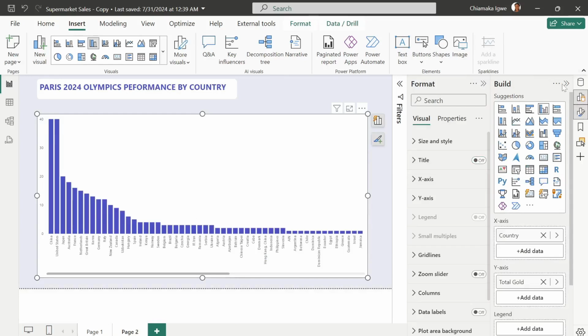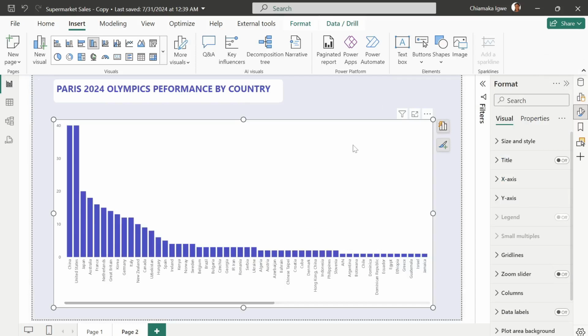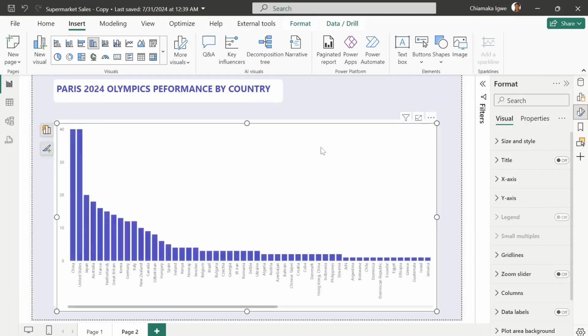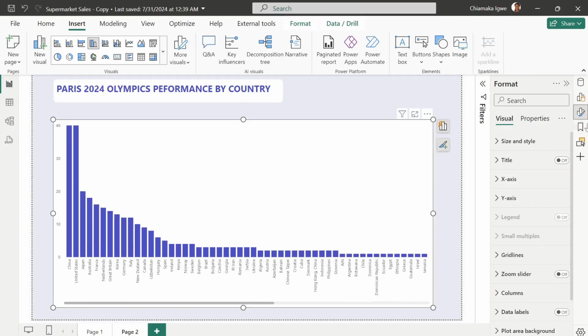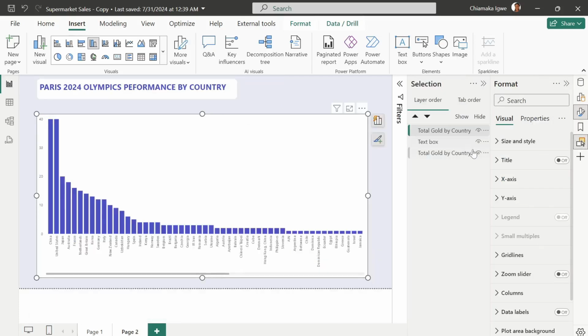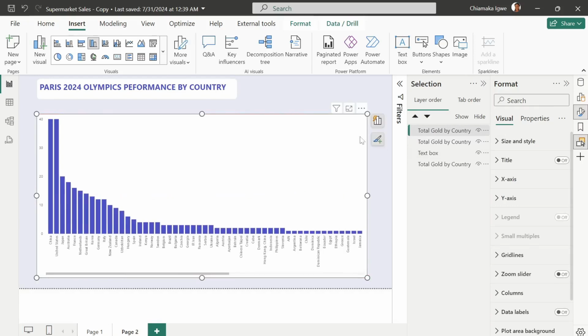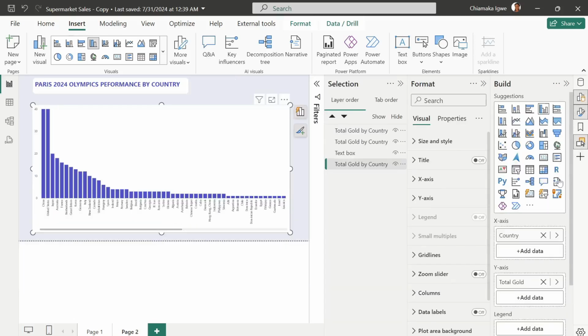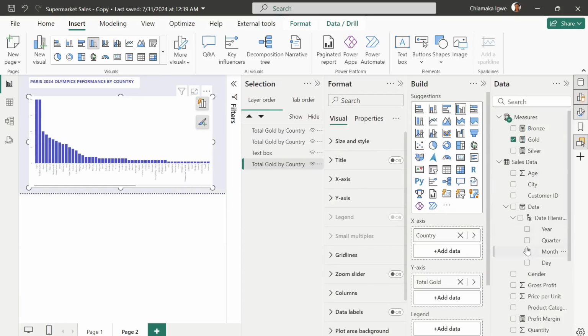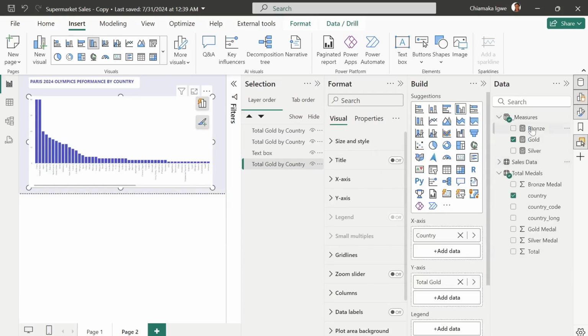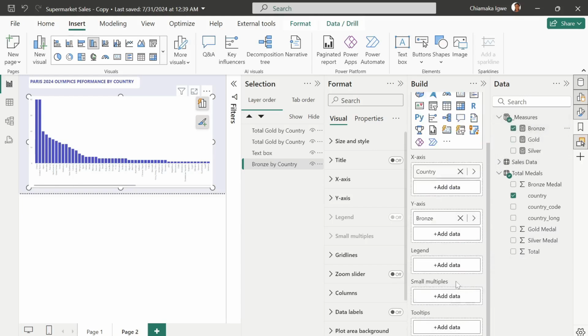Then I'll copy and paste this on top of this and turn on my selection pane so that you can see we have, I'll paste it into three because I want to set up three different bookmarks. So on total gold by country, I want to change that to bronze. So I will remove total gold and add bronze. So we have bronze by country.